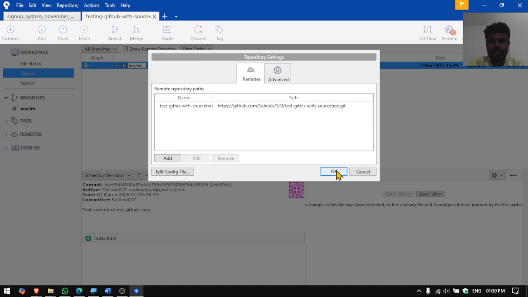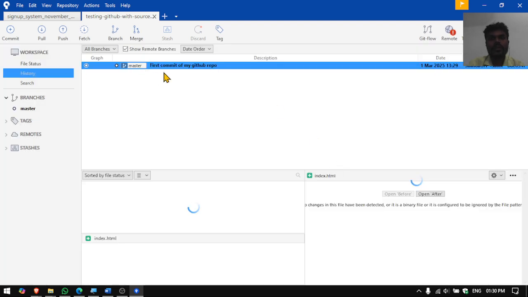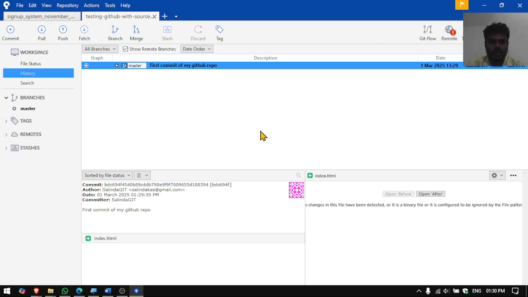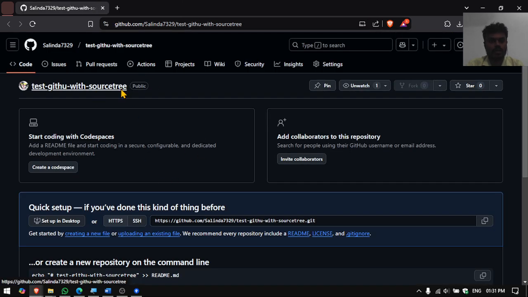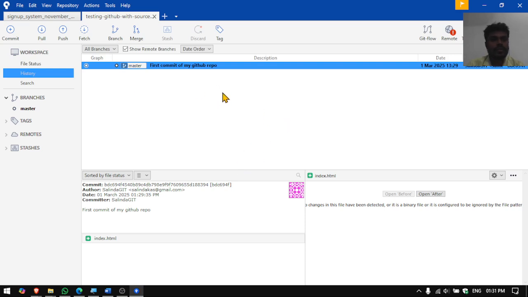When you press OK, it will set the remote GitHub URL. Now again it is showing this error message, it doesn't matter. If you go here, you will be redirected to your correct GitHub repo. Now let's see how we can upload this code to GitHub. It's easy. Here you have staged your index file. Here you have an option called push.